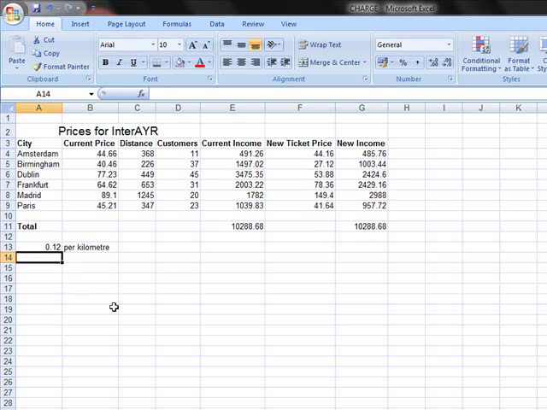The next task is then SS5, and there Angela wants a chart to compare the current ticket prices and the new ticket prices for the cities. It tells us to create the chart and make sure it has suitable titles and labels. Okay, so... Oh, I skipped one question in SS4. So format the spreadsheet so that all currency values show the currency symbol and two decimal places.